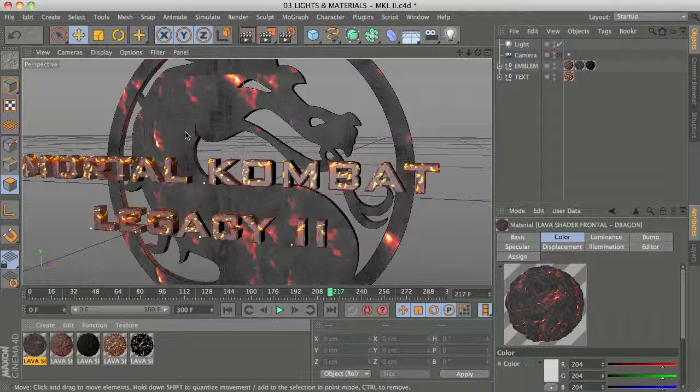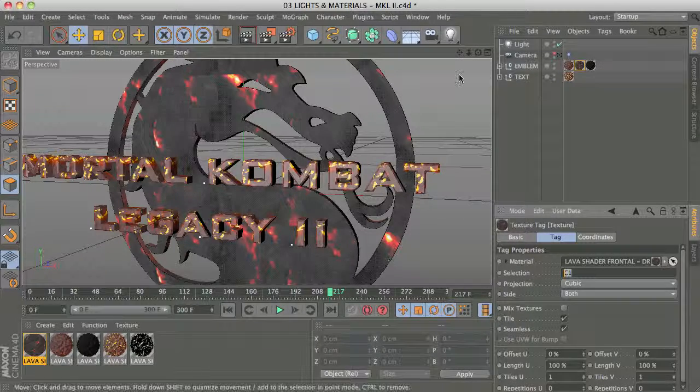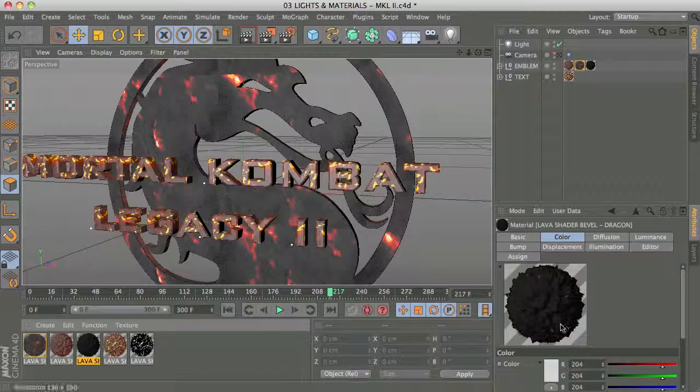If you would like more information on creating and managing this shader, I recommend you see the tutorial Wrath of the Titans. In this specific case, I have applied the classic lava shader only on the front part of the dragon, putting it on selection with the command C1. Then we have a variation of lava much darker, which I only applied on the front bevel with the command line R1.